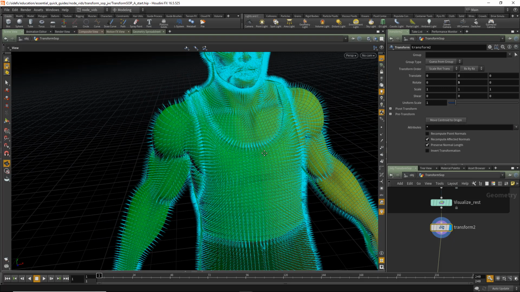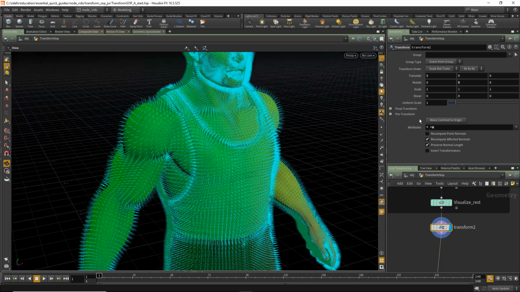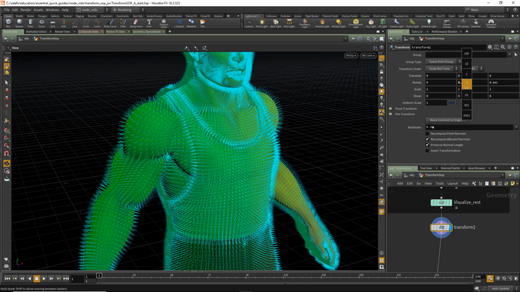If we wish to transform everything but the normals, we can use the up arrow or caret to eliminate or to remove one of the variables. In other words, we can remove the transform of the surface normals. And now you can see the surface normals are not being updated as well.